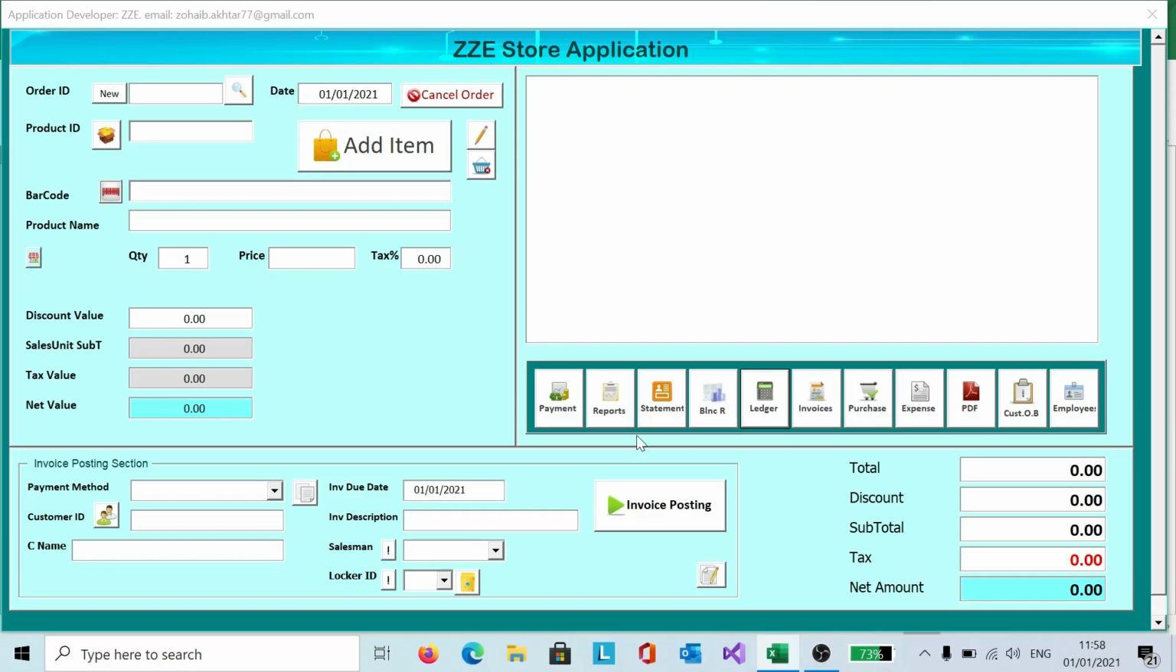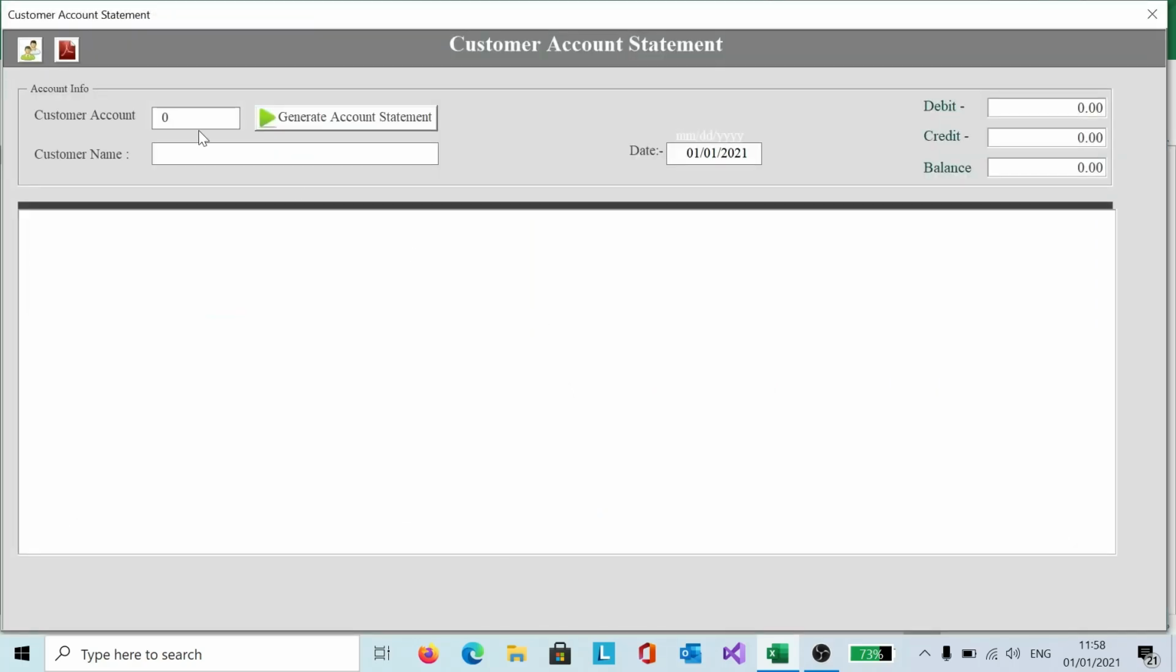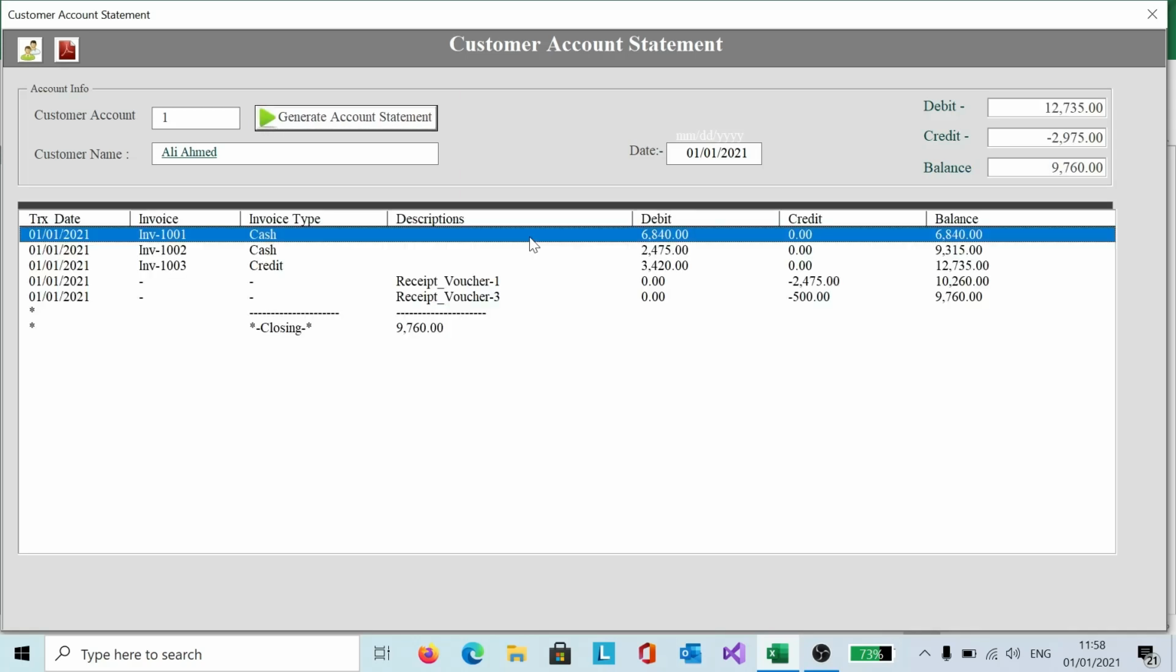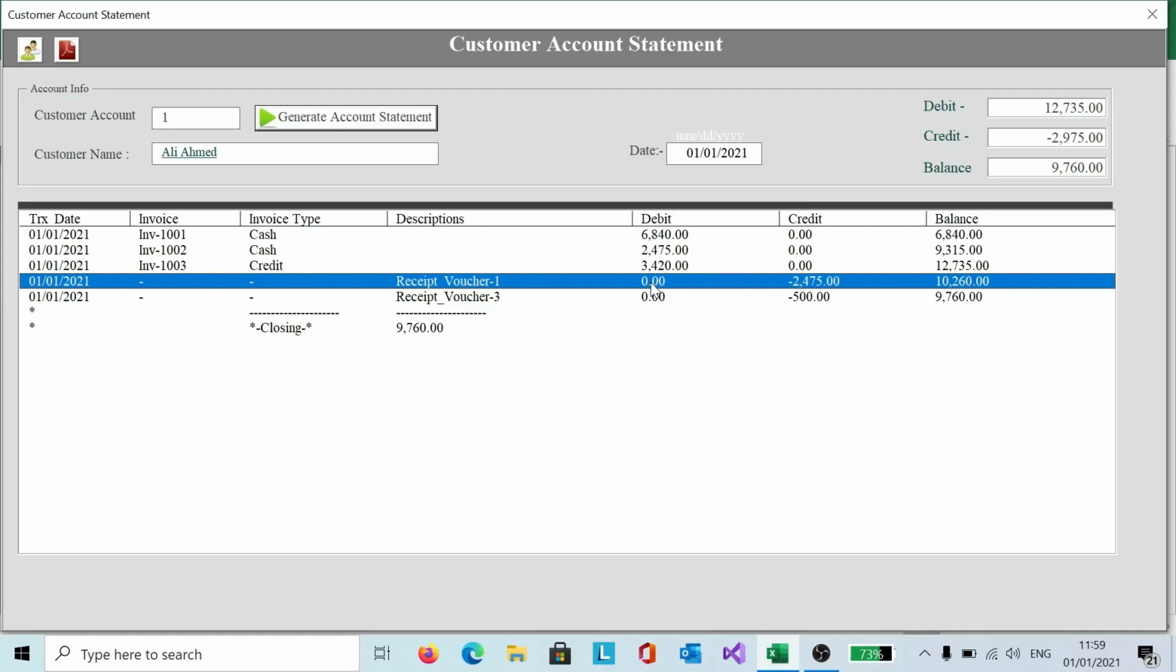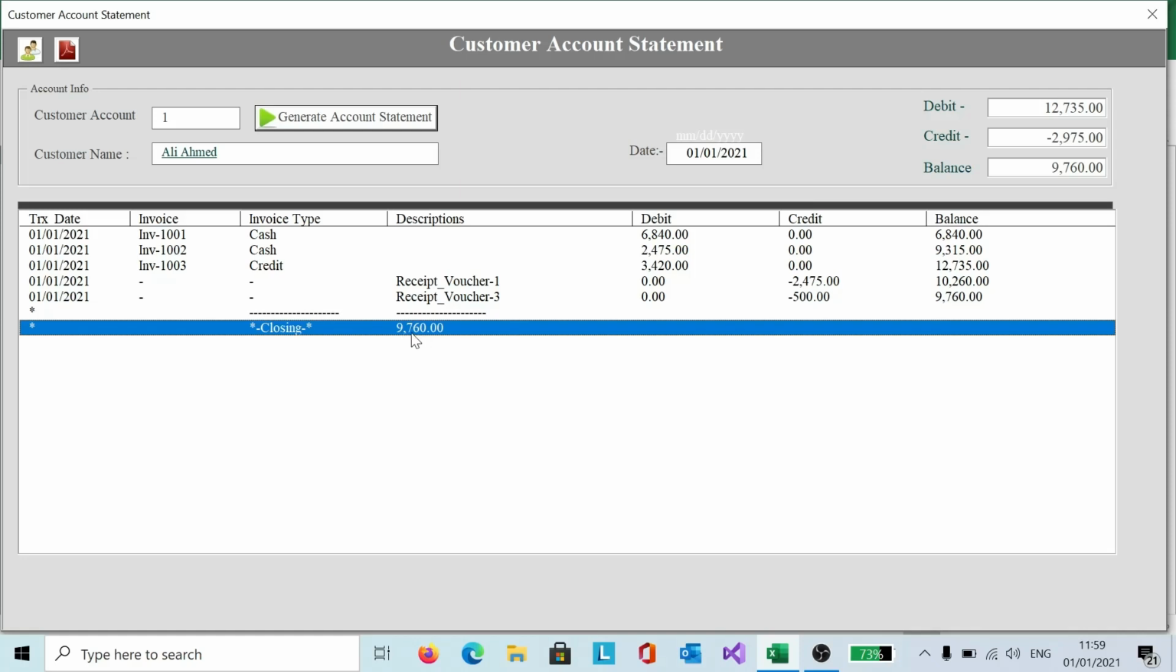Next, what is remaining? Yes, here is our account statement. We will check the account statement for customer ID 1, generate. Here is the statement of account for this customer. What are the sales invoices, and received payments, and until today what is the balance for this customer.